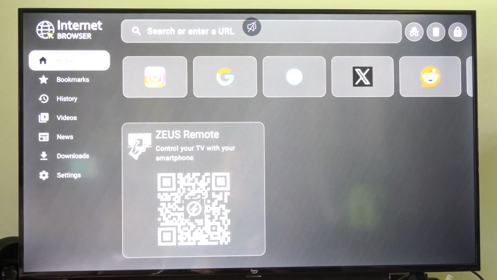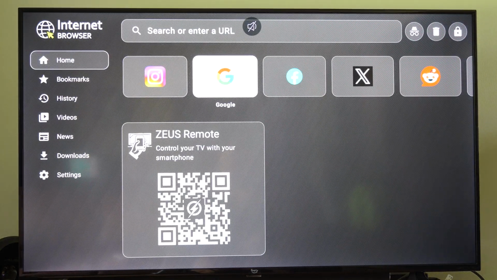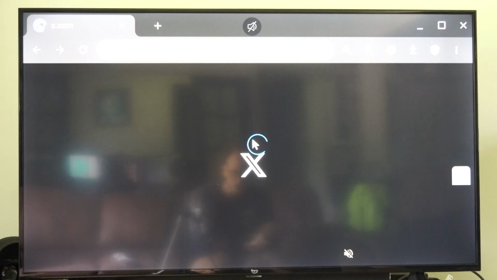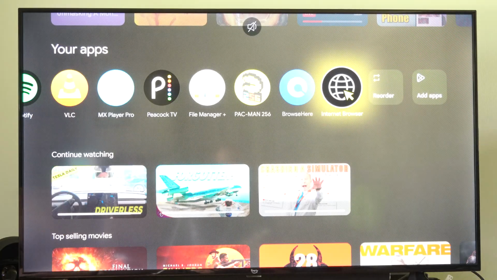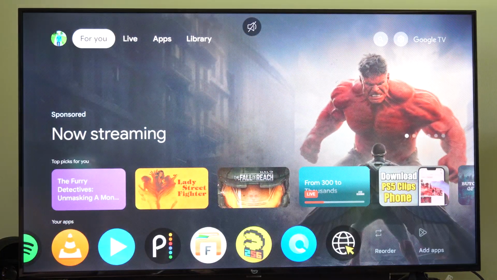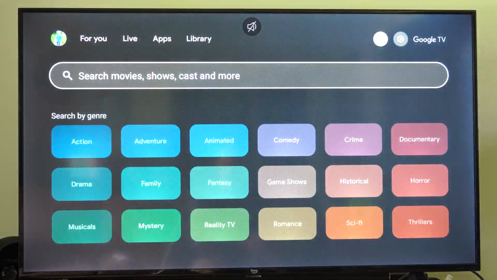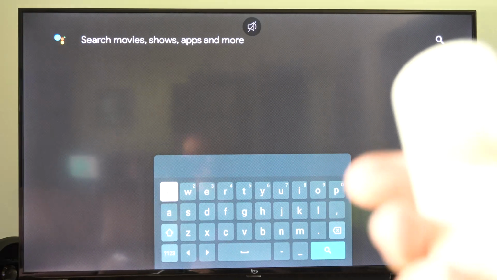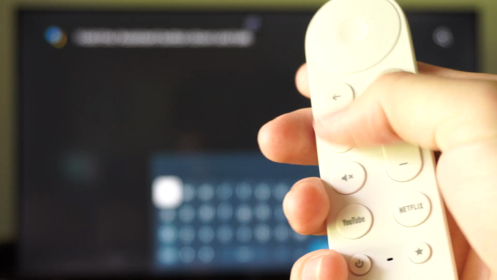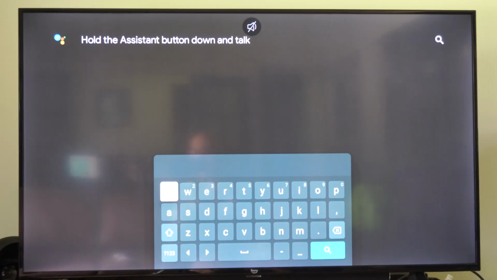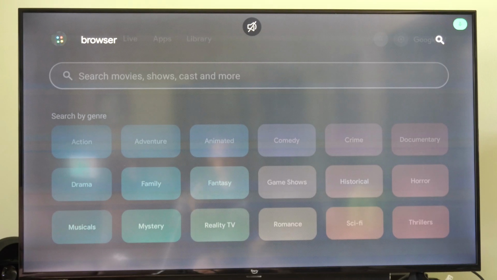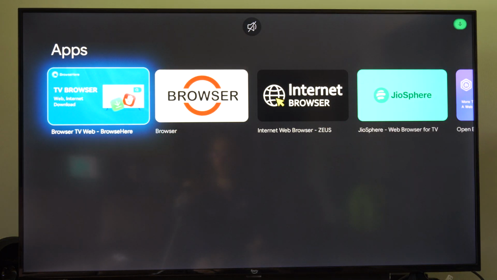Today in this video, I'm going to show you how to find an internet browser to use on your Google TV device. So to do this, what you want to do is back out here and then go all the way to the top and go to the right to search. And then under here, just type in or say browser. So I'm just going to hold down the little microphone option and just say browser. Browser. And it'll auto type that in for me so I don't have to type it in.